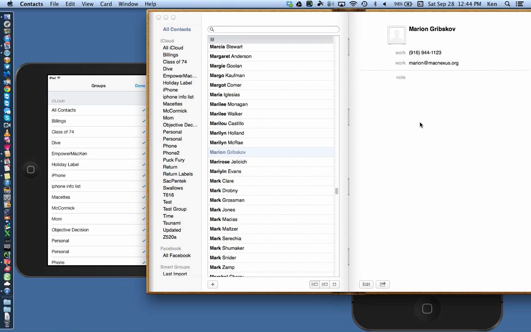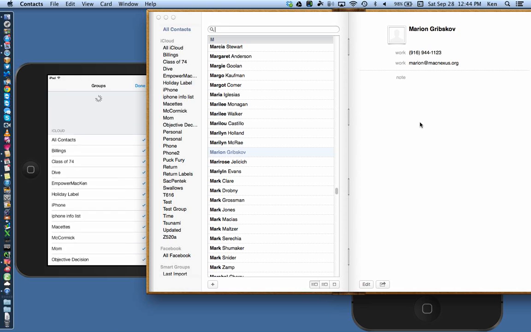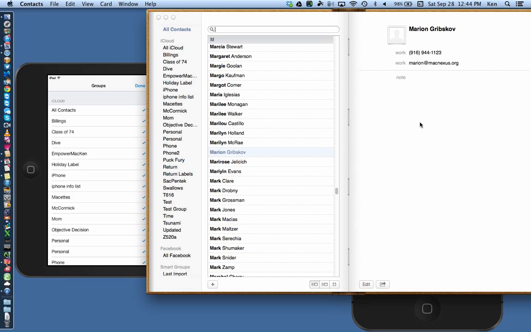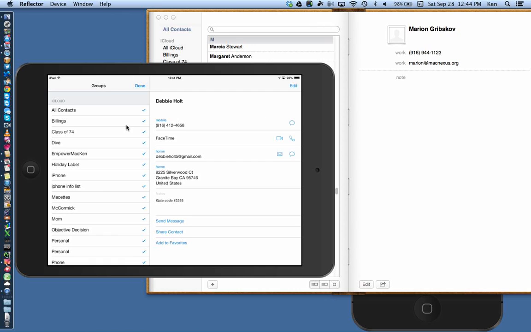They just cannot, a group cannot be created on the iOS device. But here's the important thing on an iOS device. Many people accidentally, where it says all contacts right up here, if I'm in groups, if I tap that, it turns them all off. So you could say, oh, I just want to see the dive one, or dive in class of 74, or select them. You just tap on them. But realistically, just hit all contacts, and you'll have all your contacts.